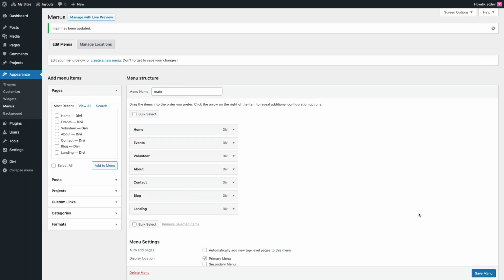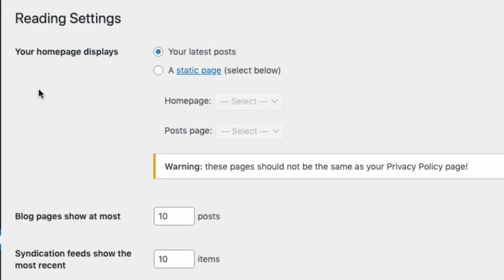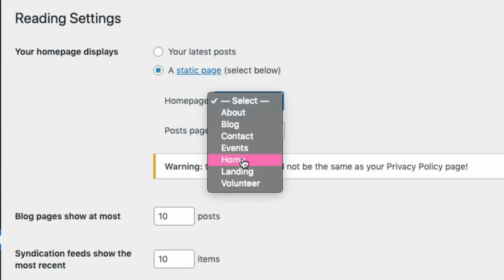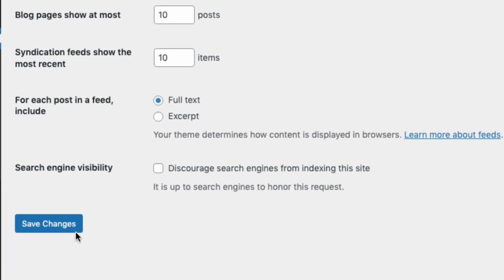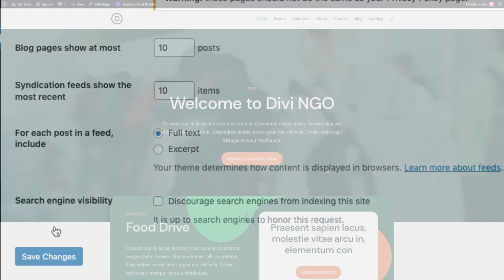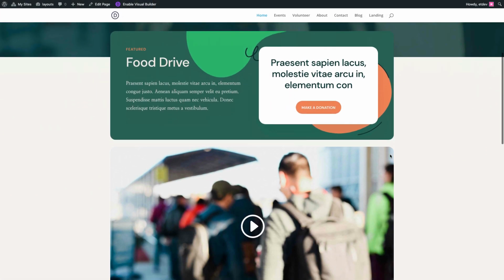And once our menu has been created, we're ready for the final step, which is to add a static home page to your website. To do that, go over to Settings, Reading. Under your home page displays, select the static page, and then for the home page, go ahead and select that home page you created with the corresponding home page layout, and then click Save Changes. And now your new website is up and running with the new NGO layout pack.